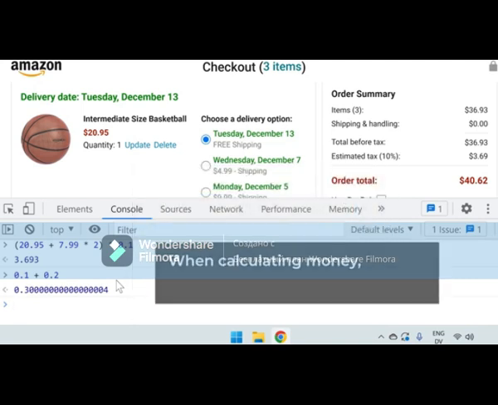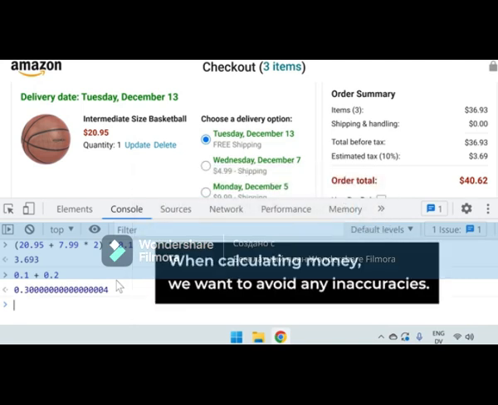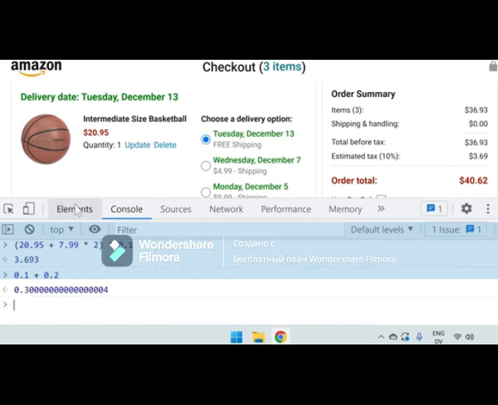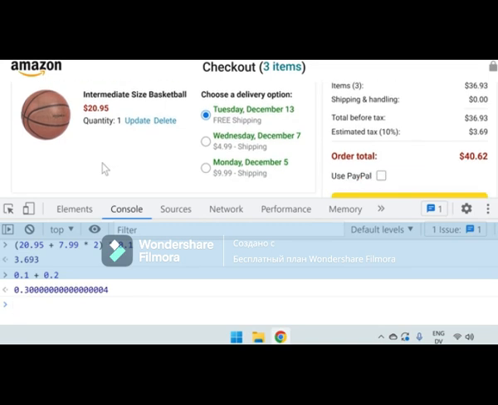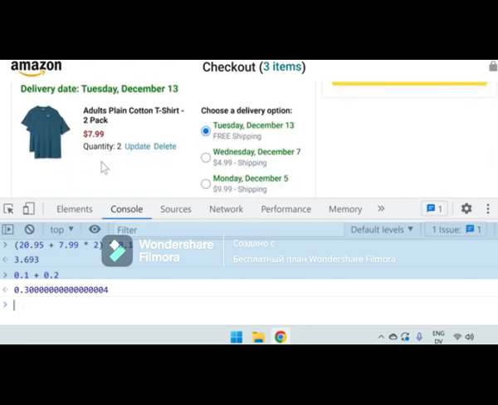However, when calculating money, we definitely want to avoid any inaccuracies. So let's learn how to do that. First, we're going to set up our cart again. So make sure in your cart you have one basketball with free shipping, and this time you have one t-shirt. So we're going to click Update, change this to 1, and click Save. And this t-shirt also has free shipping.